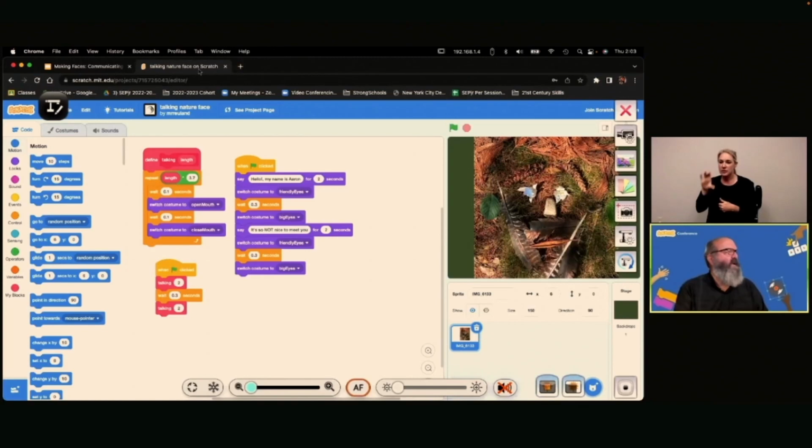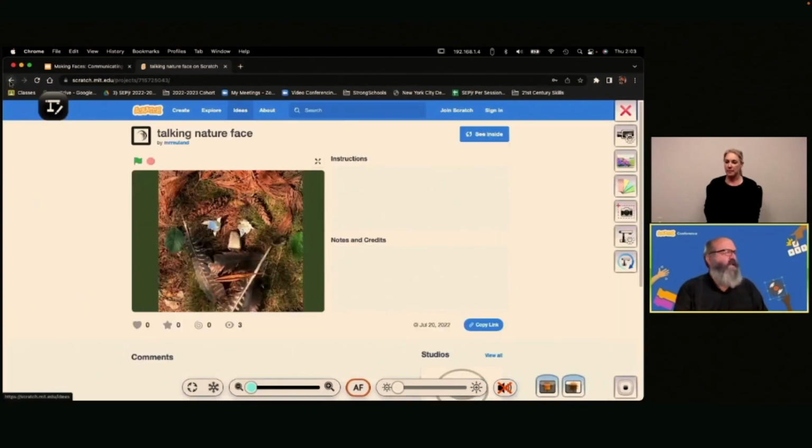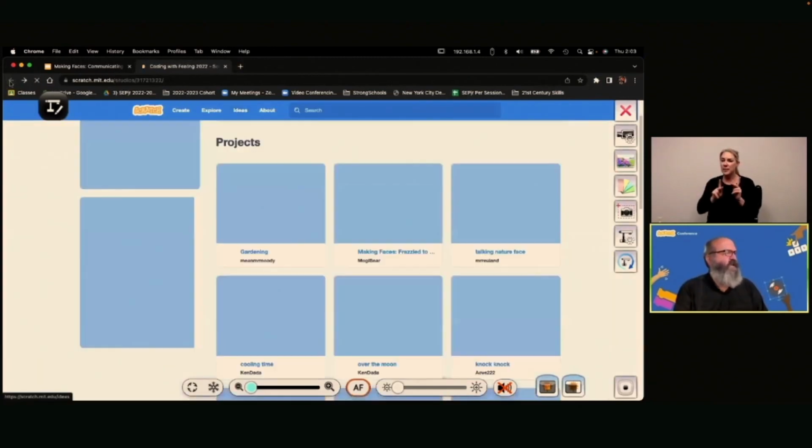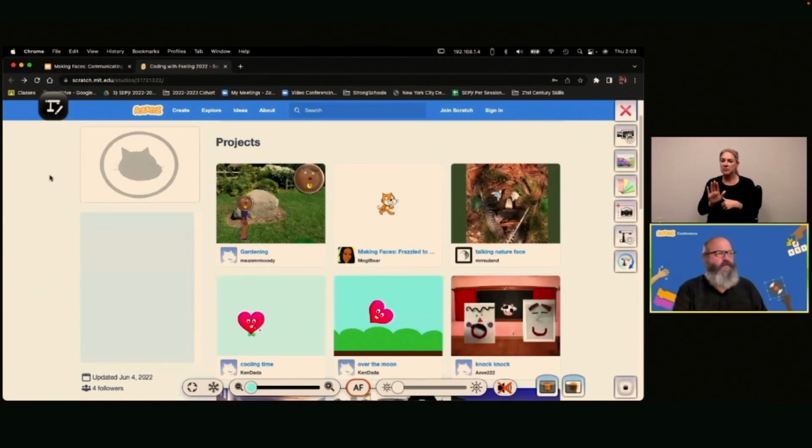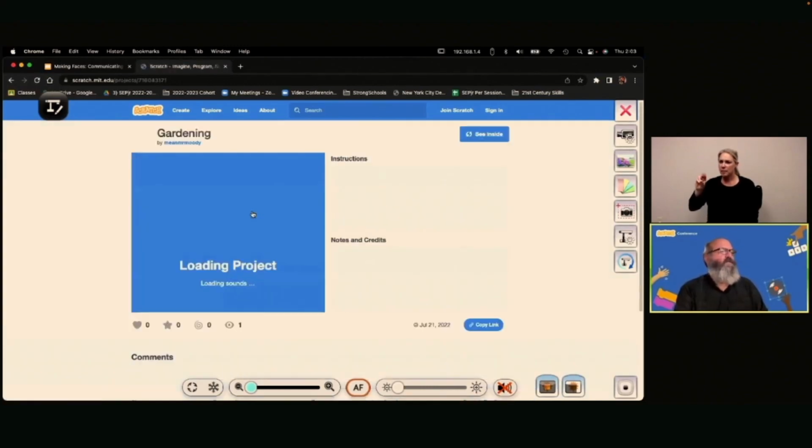You're welcome. And then, did anyone else from the Spotlight group share something in the studio? That gardening one is mine. This one right here? Yes. Oh, the gardening one. Great, perfect.